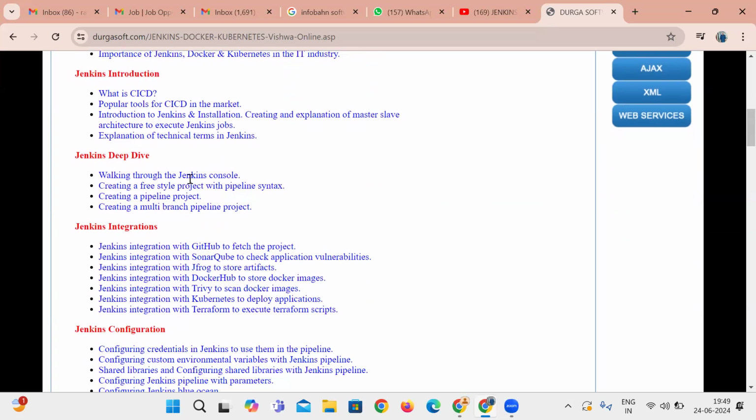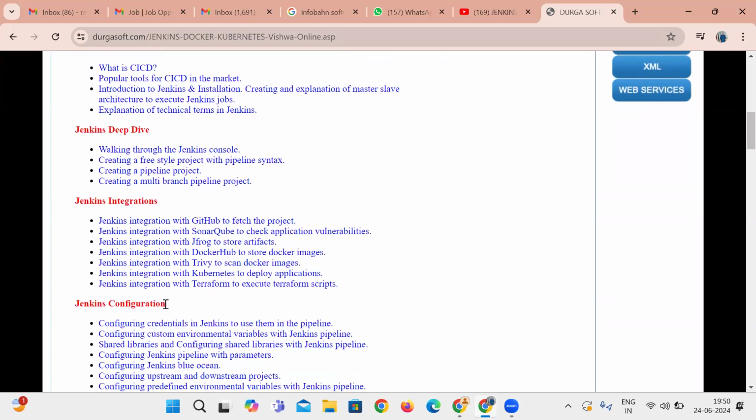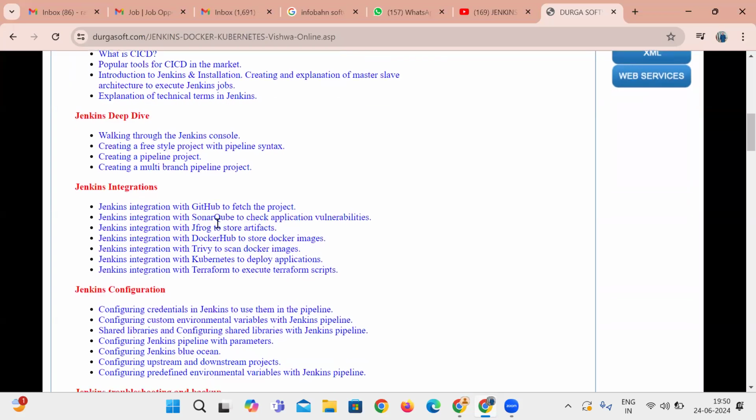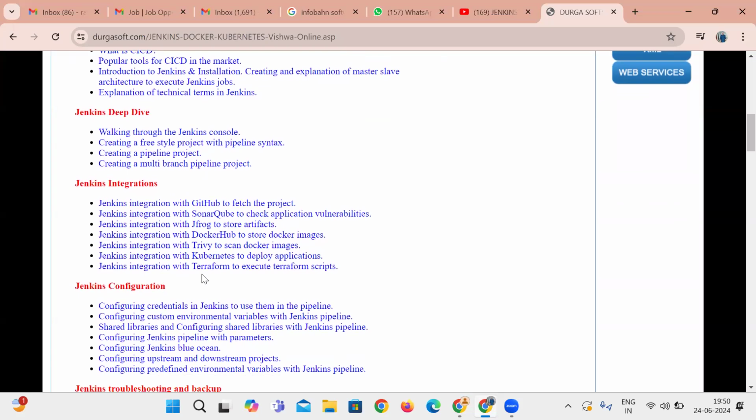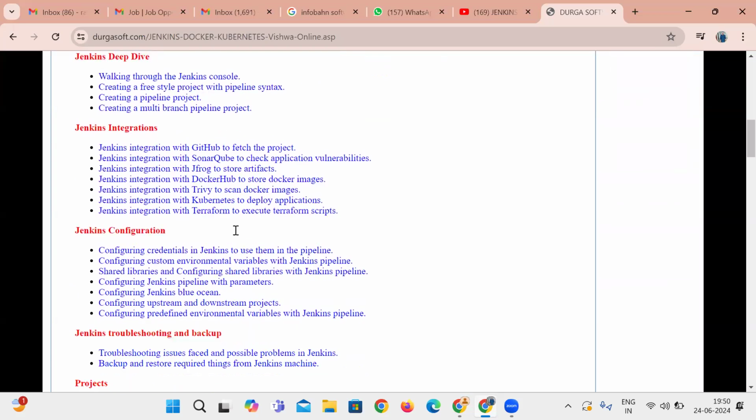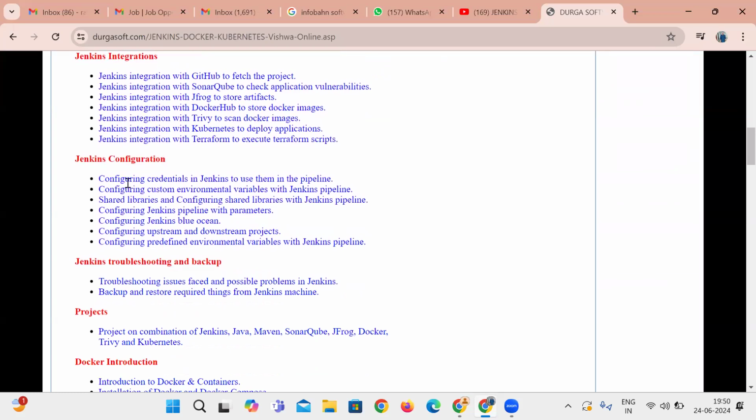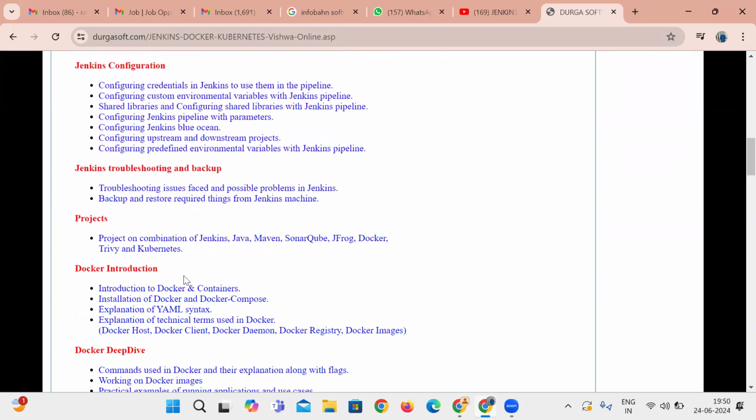And again, Jenkins deep dive, like walking through the Jenkins console, creating a freestyle project with pipeline syntax, and multiple pipeline projects also we're going to handle. After this, we are going to integrate multiple tools: Jenkins with GitHub, Jenkins with SonarQube, Jenkins with JFrog, Docker Hub, Trivy to scan Docker images, Kubernetes, Terraform, all these things. And Jenkins configuration, and configuring credentials in Jenkins to use them in pipelines. So these are the Jenkins syllabus.